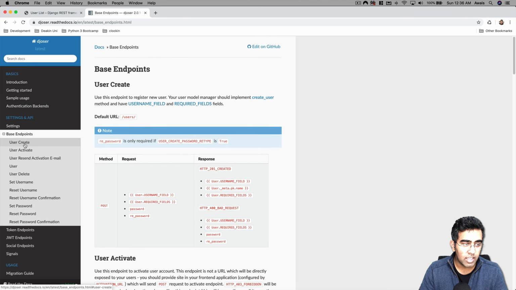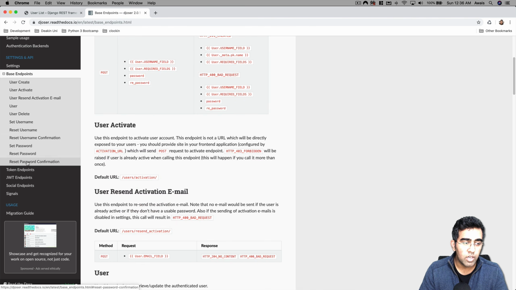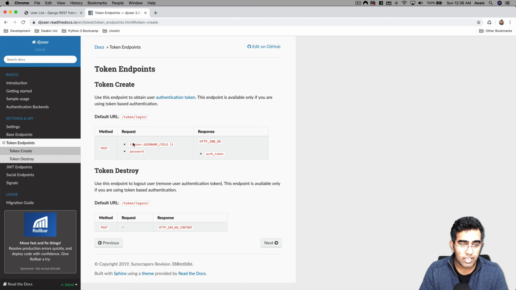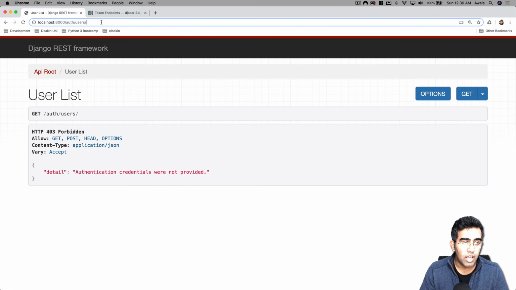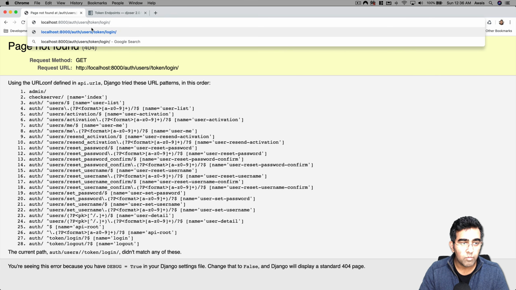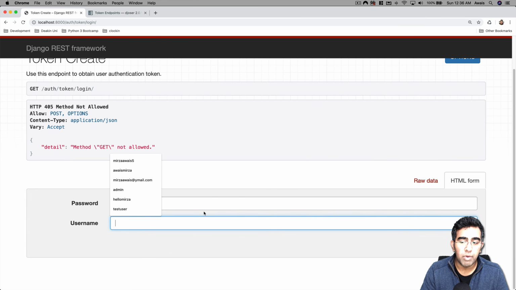So here are basically the endpoints available for you. The users endpoint will be like create user. If you want to log in, then you're going to go to token and click on create token, and this is where you can find token/login. So I'm just going to copy this and let's paste it here. Now it's saying, nah, I don't like users here, so that's completely fine with me. All right, there you go. So here we can use the username and password to log in.